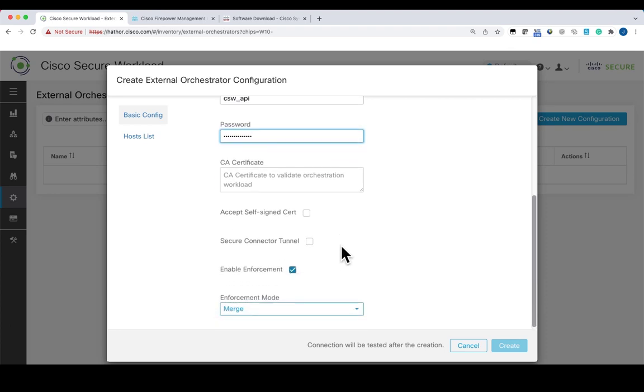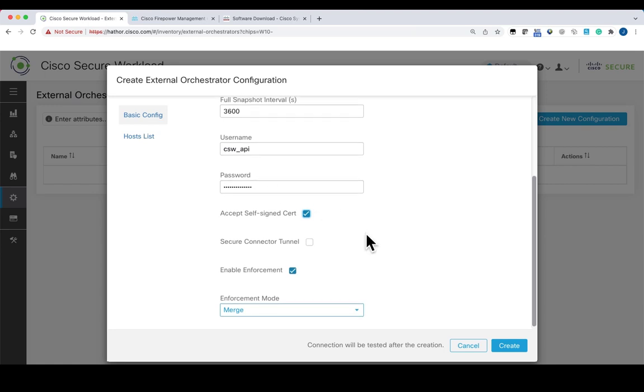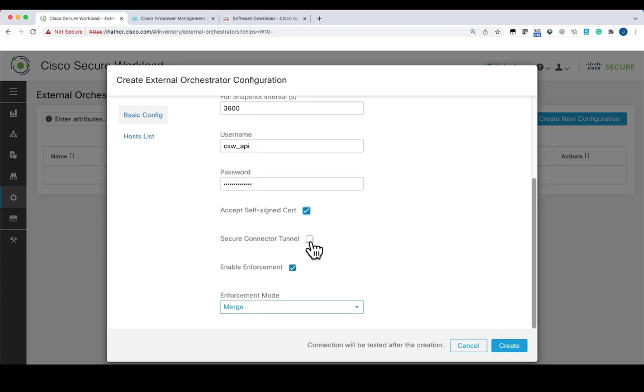Under these options, since I will be using the self-signed certificate, I will just select it. But if you are using a specific certificate, you can also upload it to the system, so they have trusted communications. As well, if you have your Secure Workload in the cloud, you must use a secure connector. In this case, I will not select the secure connector tunnel because I don't have a proxy in the middle or something that is avoiding a direct connection between the Firewall Management Center and Secure Workload. We will leave the enable enforcement option enabled, so we can see how this enforcement is enabled on the Secure Firewall.